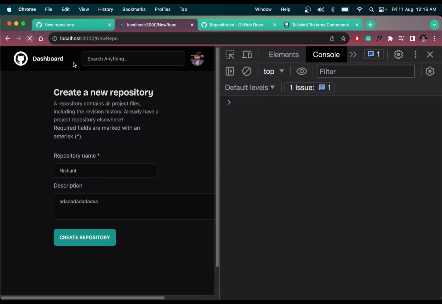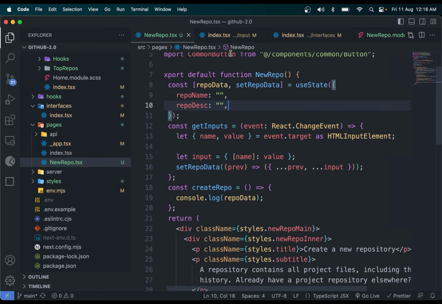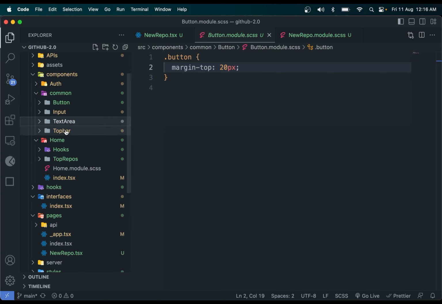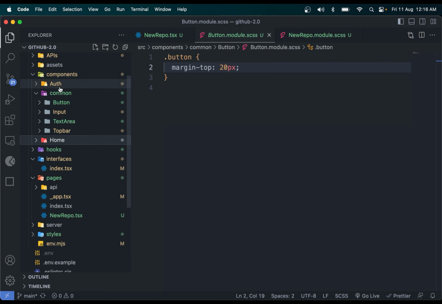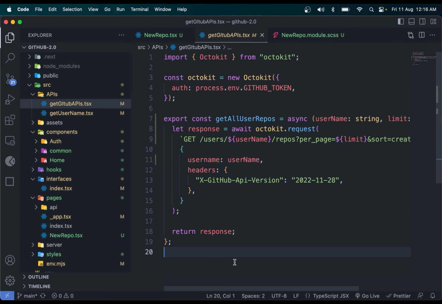Okay, let me refresh the page once. Let me add something, it is here. We have to send this data in the APIs. So let me close these files. Let me come to API, getGitHubAPI.tsx, export const createRepo, which will be a function.